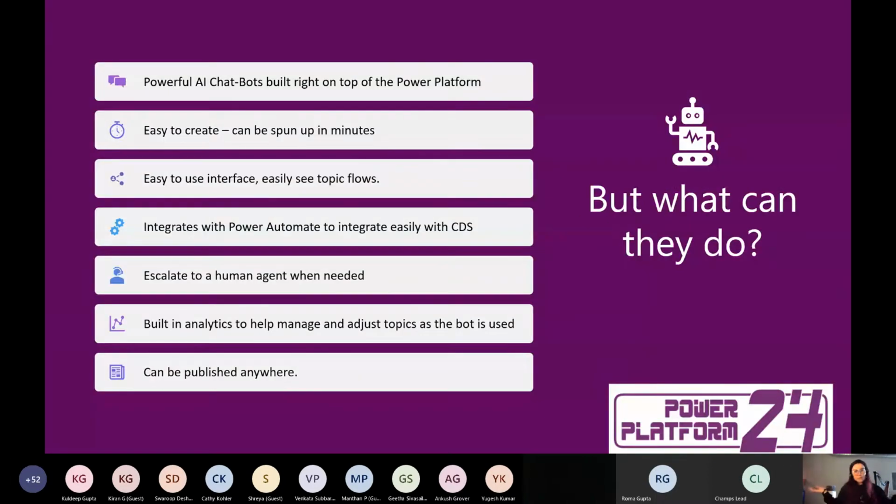All right, so now we know what a PVA bot looks like, but what exactly can they do? And they are actually quite complex. So a couple of things. Firstly, as we mentioned, built right on top of the Power Platform. So it can be fully integrated with CDS, can pull records from CDS, can kind of work with that logic using Power Automate. So super, super intuitive.